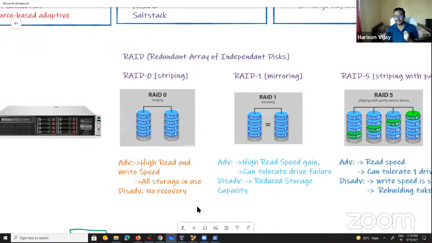So the first type of RAID is what's called a RAID 0. So the RAID 0 is, in other words, called striping. So when the operating system writes data on a RAID 0 configuration, the first block will be written on the first disk. The second block will be written on the second disk. So it will alternate blocks.